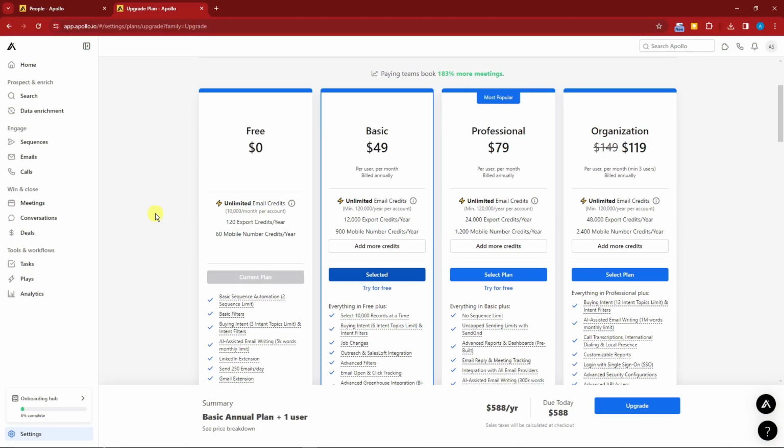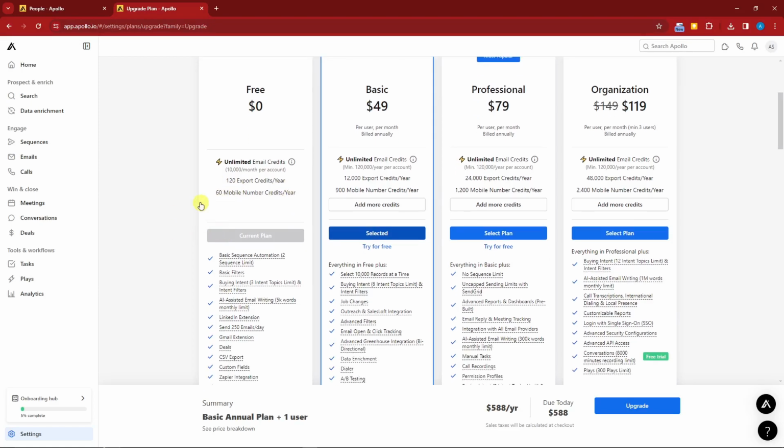So this is going to be the pricing, and as of now, we have the free trial. We have unlimited email credits, which is 10,000 a month per account. 120 export credits per year. Take note that is per year. We can only export 120 times a year. That is a very small number. So 60 mobile number credits for a year, and that is also per year. For me, that is a pretty low number.